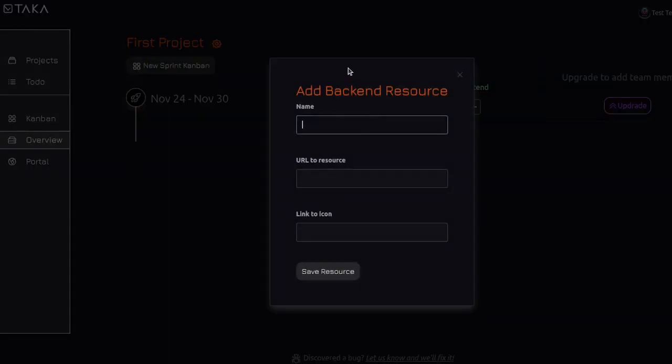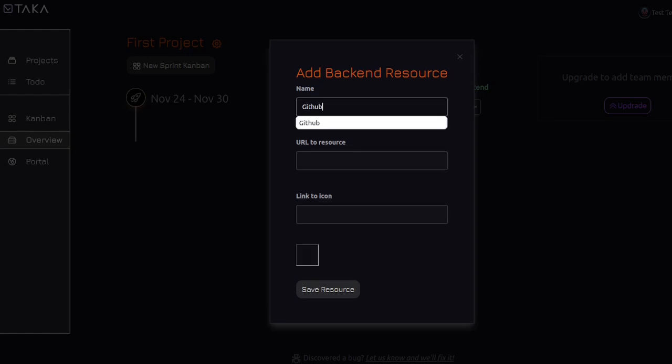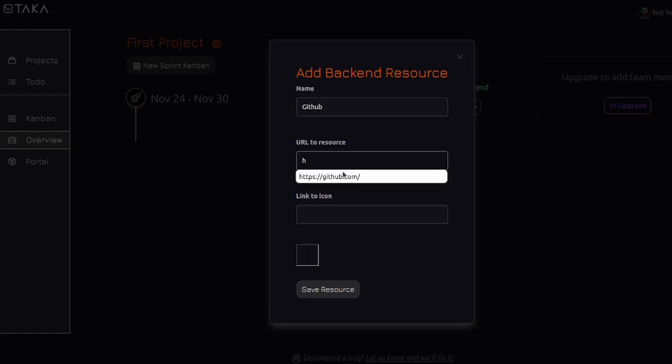So say for example, let's add GitHub, and so the URL to resource in this case. So right now for demonstration purposes we have github.com, but if I was using this for real, I wouldn't just link to the service. I would be as specific as possible. So instead of github.com, it'd be actually the repository where all the code is. That's where I would put that. If it was a Figma, I'd put the actual link to the wireframes.